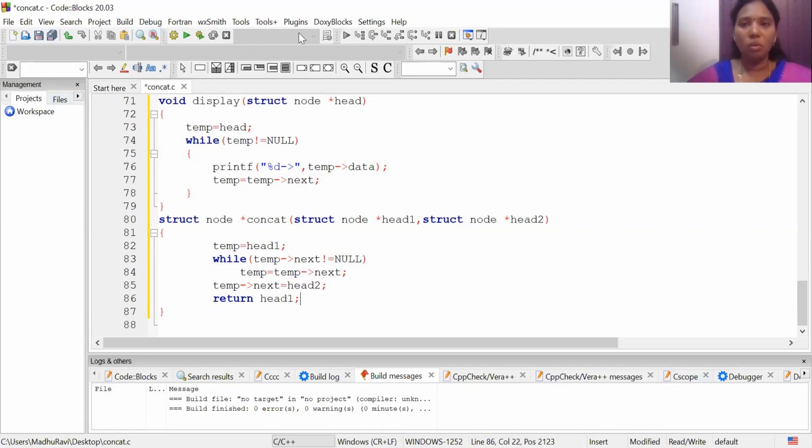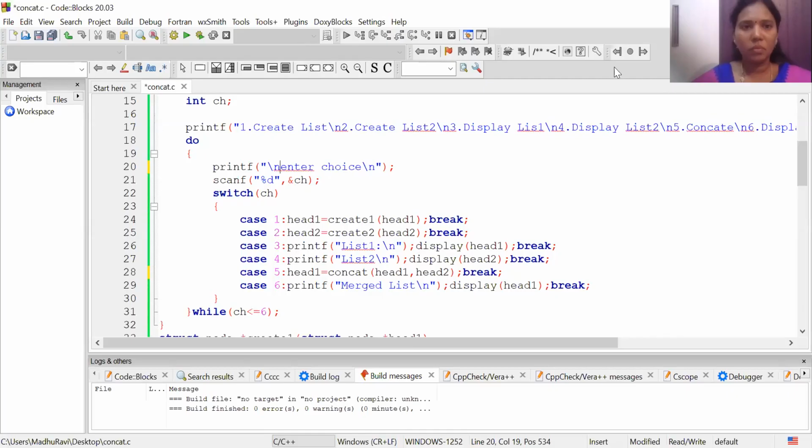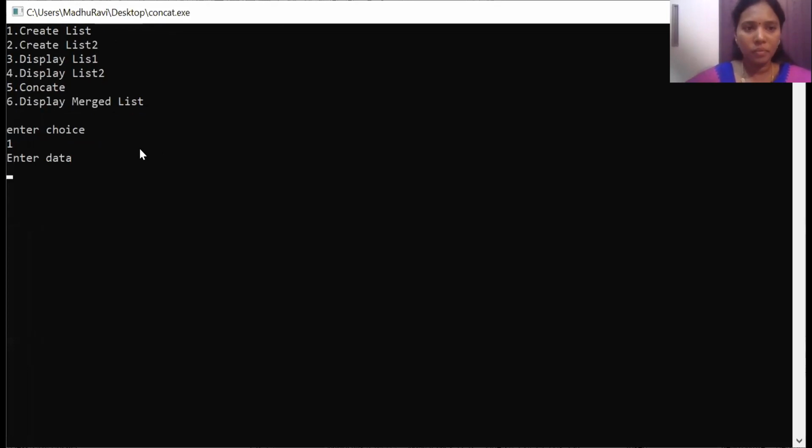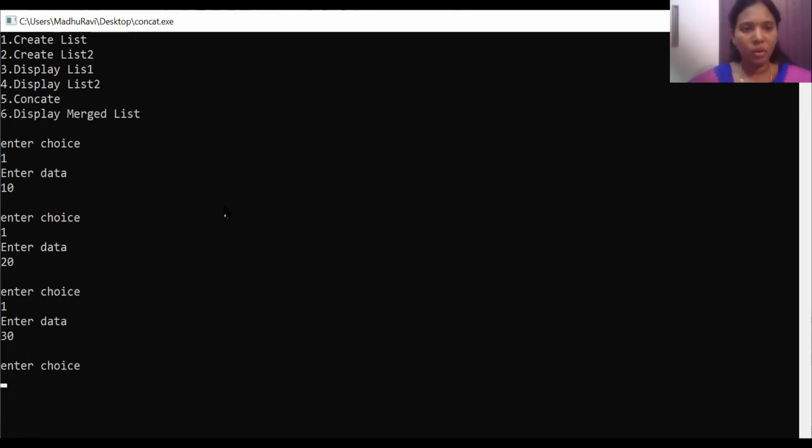Let's execute the code. Just give the choice as 1. Enter data into list 1. Enter data into list 1. Enter data into list 1. Now enter data into list 2. Create list 2.